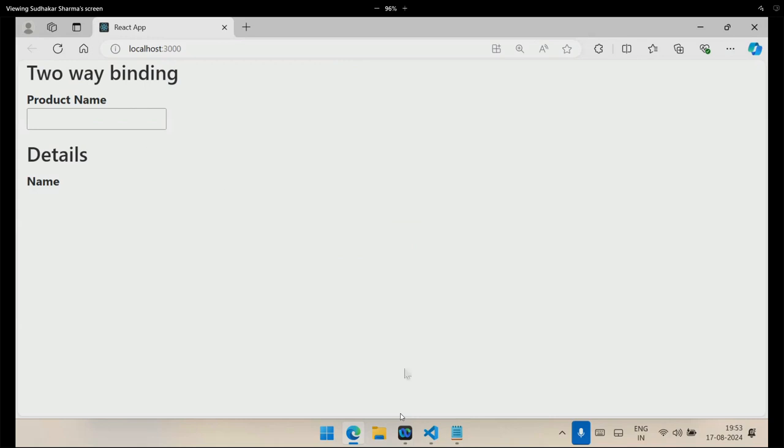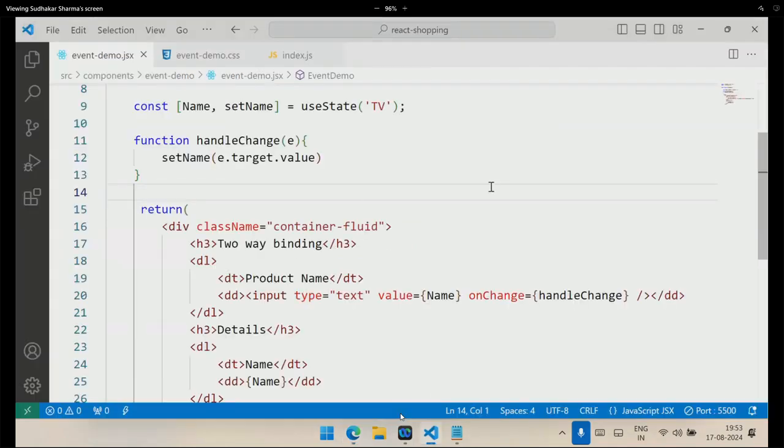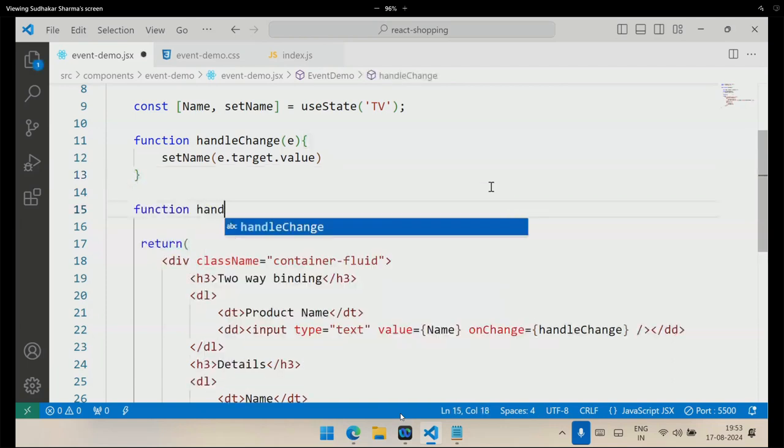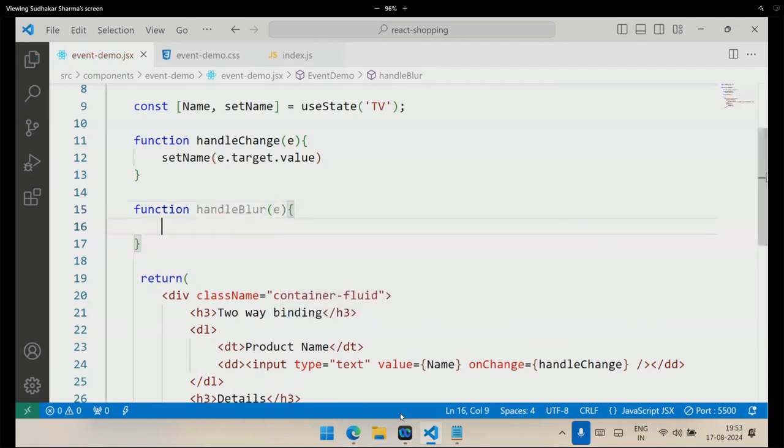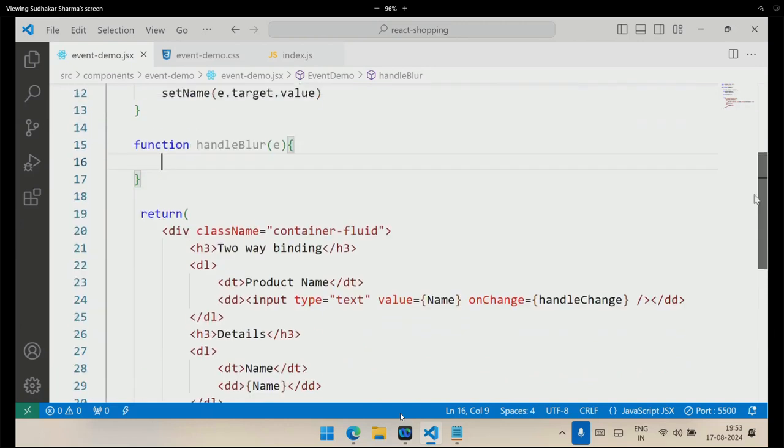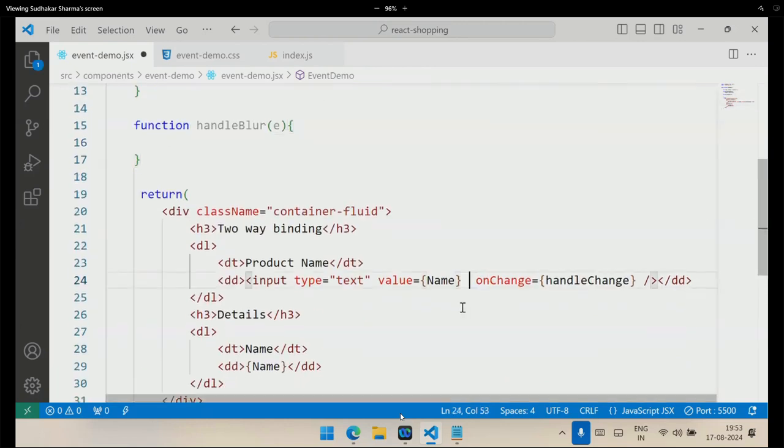That means now what we have to do, we will write a function. What is the function? Handle blur, and we will get the event argument. This handle blur will work for the same text box. That means the text box is going to use the same handle blur, on blur, it will call handle blur. Now I want to collect the value from this and verify.